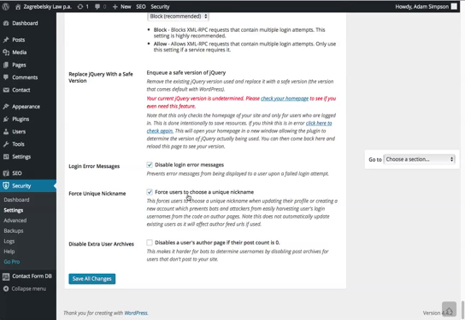Force a unique nickname. Again, this may be problematic if you have a membership website. And disable users' author page if their post count is 0. Definitely go with that. When you're done, click Save All Changes.